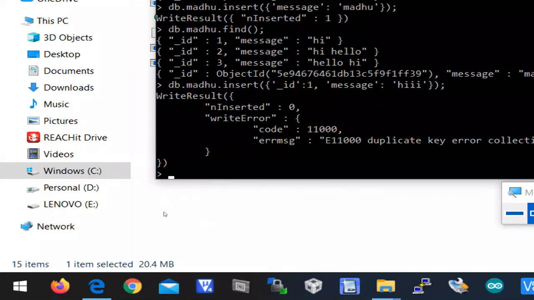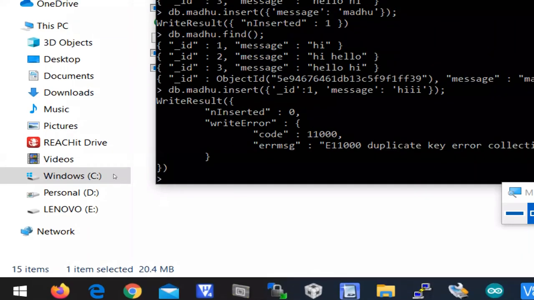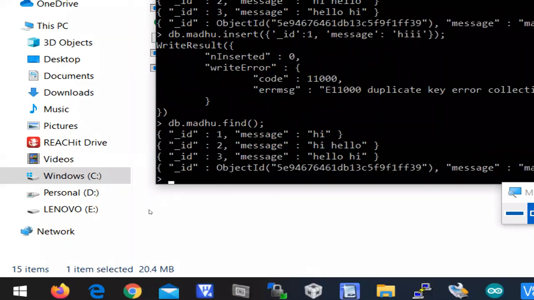So it allows only unique documents which have a unique primary key. If there is any duplicate, you will get an error. So db.madhu.find is nothing but a command which shows what documents are available in the database. Next, let's update the data.